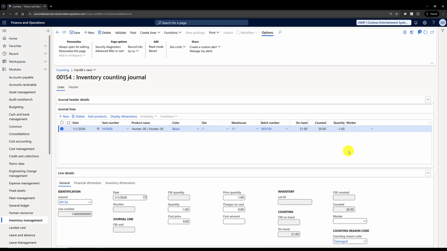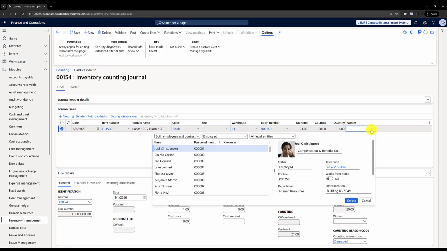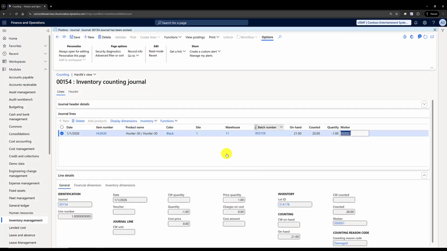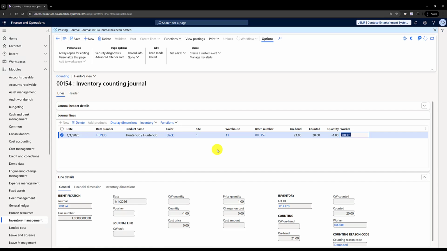If the item is batch controlled, you count and select batches individually. Also select the worker who is doing the counting, by opening the lookup and selecting. Once everything looks good, post the journal. After posting, the system adjusts inventory automatically. Now system quantity becomes 20. No manual math. No guessing. Just facts.